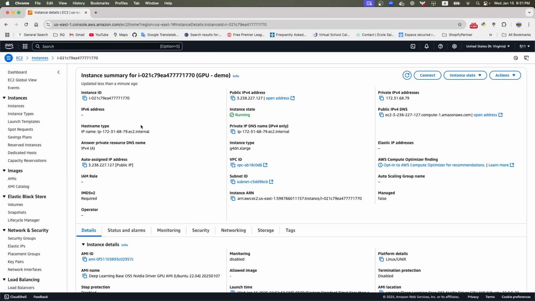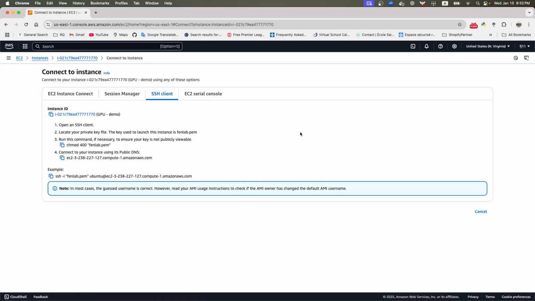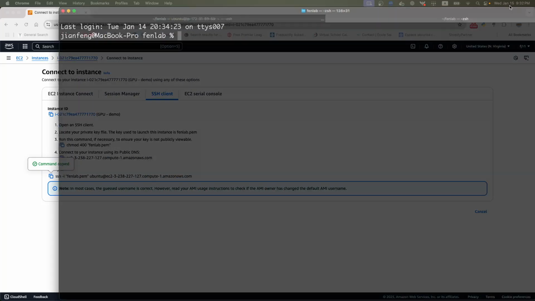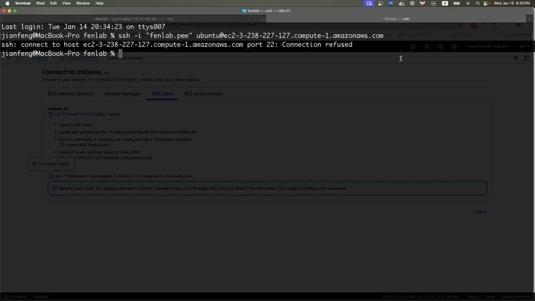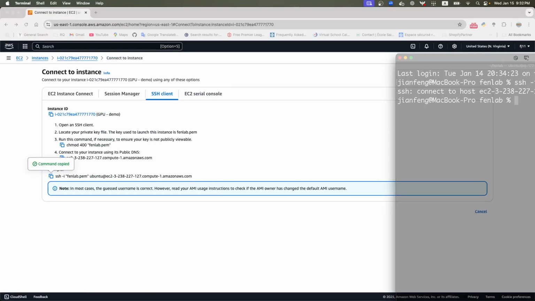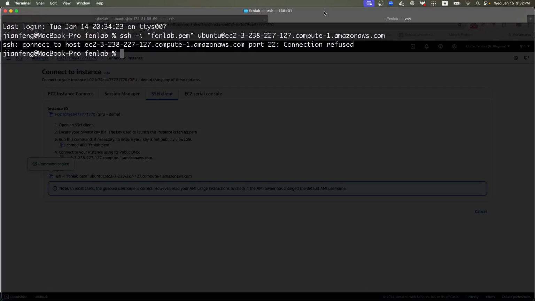Yeah, so if you want to connect to the virtual machine, click here, and copy this command line. And at this point, you need to open your terminal and paste the command line, press enter. Oh, it's not started yet. Let's wait a couple of seconds.